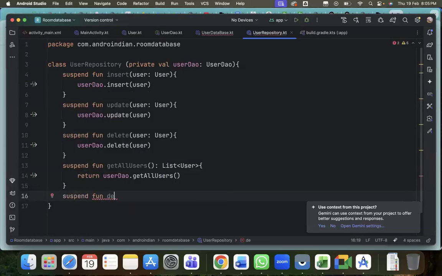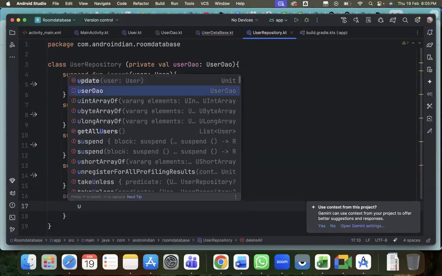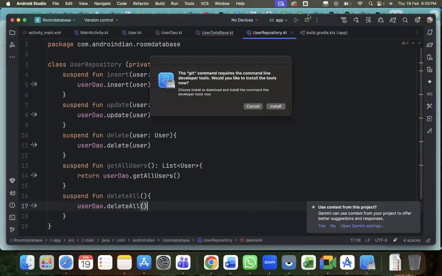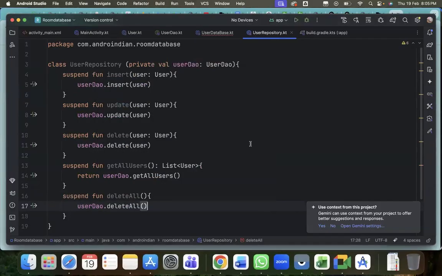So deleteAll. I have added deleteAll here, userDao dot deleteAll. So these are the things I added in this. Right, this class is clear.